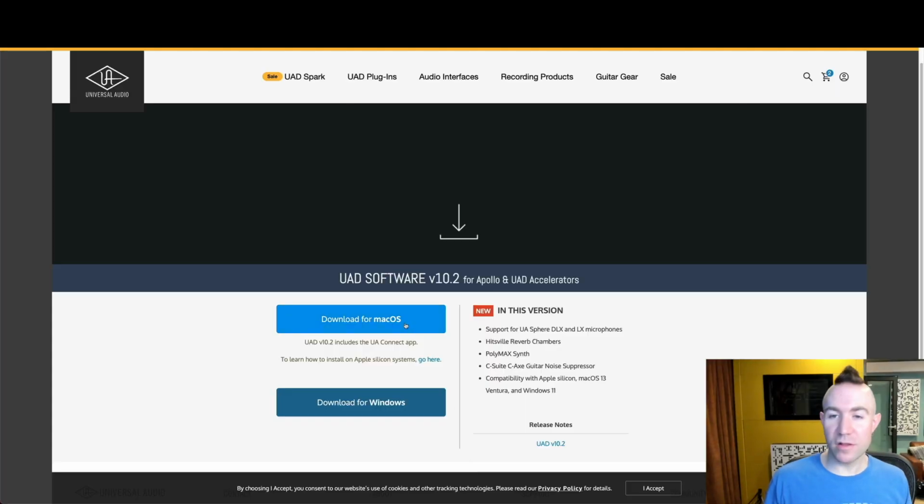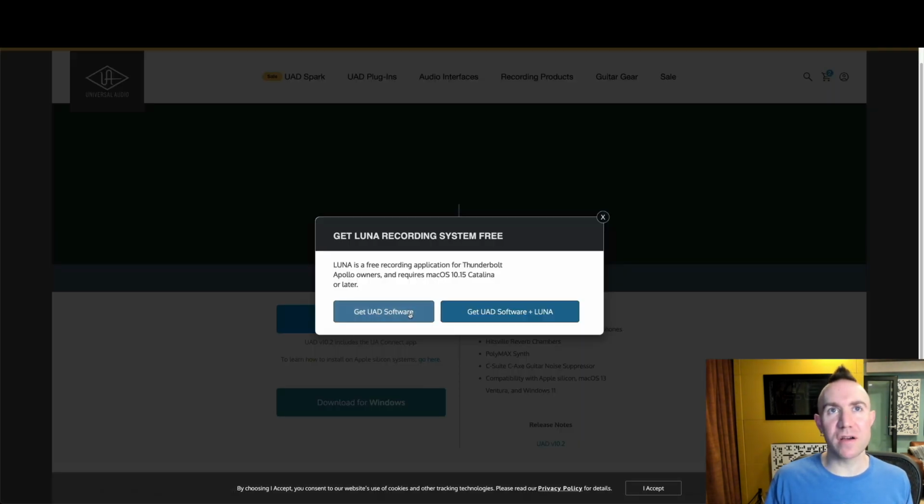So if you're on a Mac, you're going to click on download for Mac, download for Windows if you're on a PC. And when this pops up, all you need to click on is Get UAD Software, unless you're using Luna as a DAW. I am not, so I'm going to click on Get UAD Software.